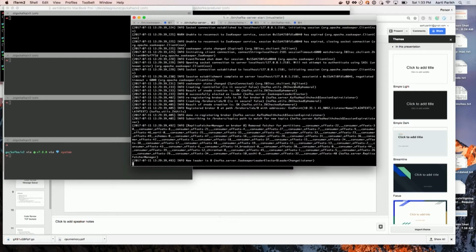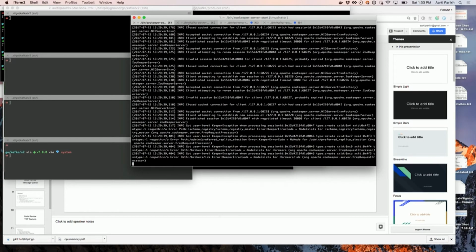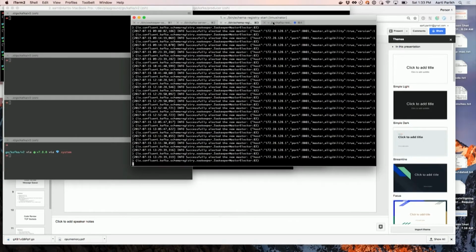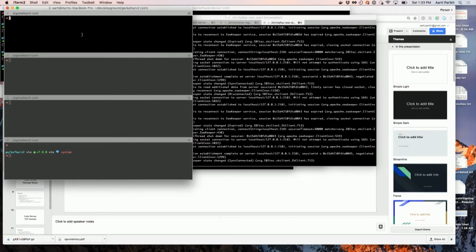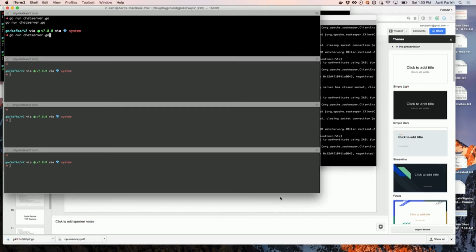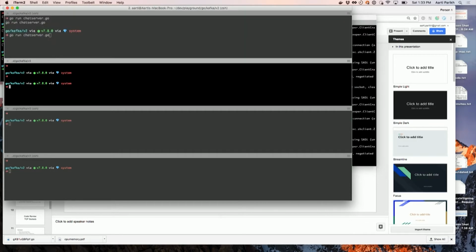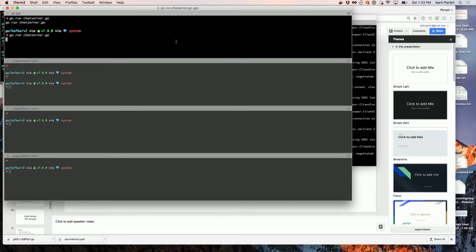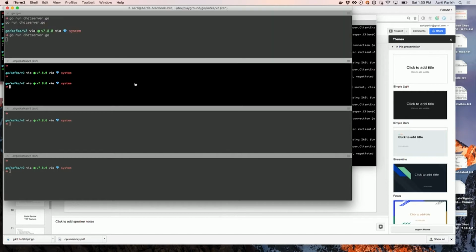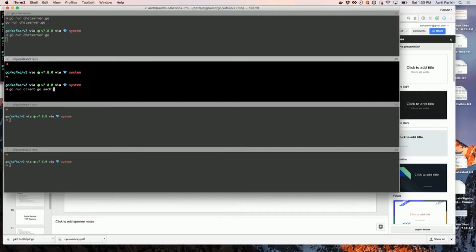And here I have Kafka running locally, Zookeeper, Kafka Schema Registry, and Kafka REST. I will run the chat server. I don't know, should I increase the font? Probably. I run the chat server here. And in the second window, I have a chat client.